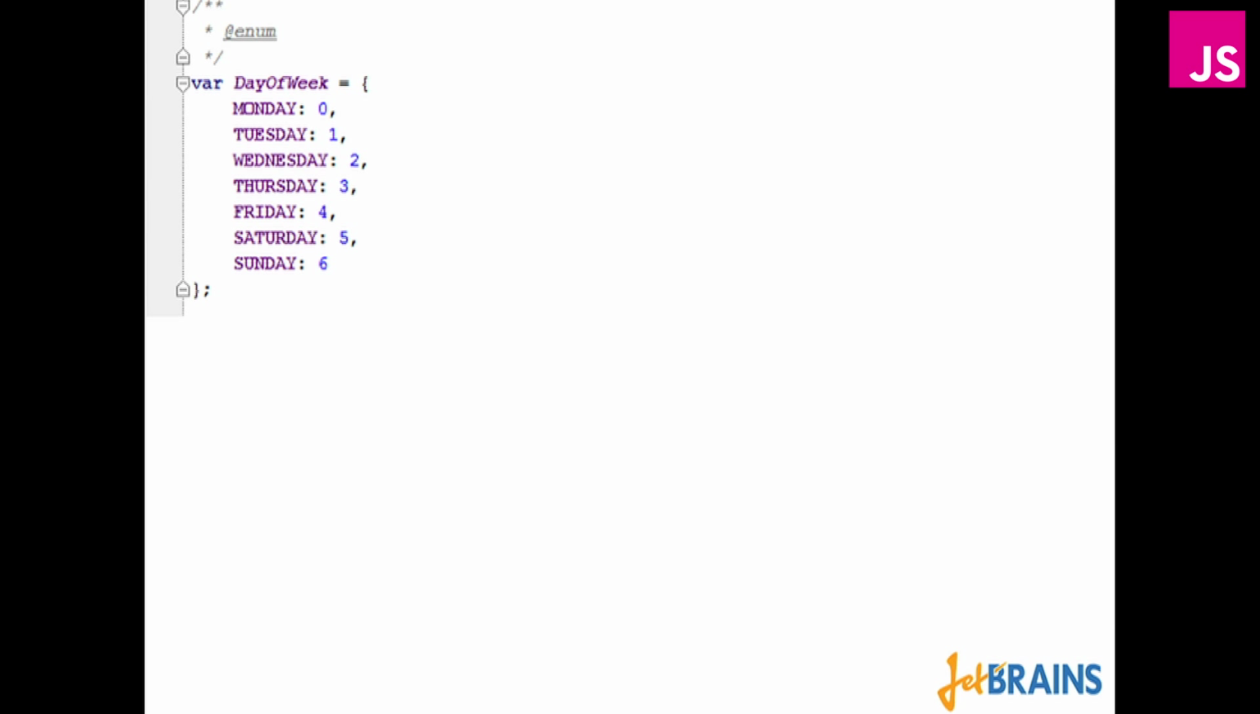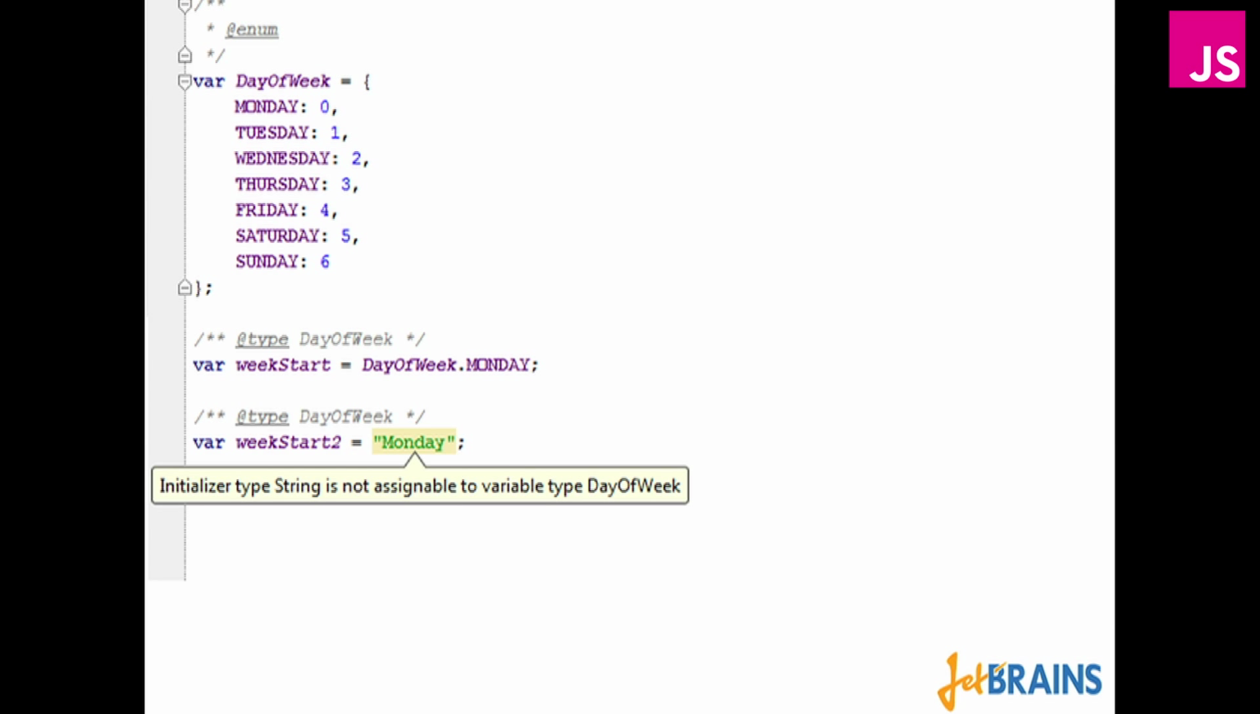So when a function takes values that need to be in a particular set, you can annotate this set as an enum. And when you are trying to pass or assign something else to a function, you get a warning that this thing is not assignable, it does not have the right type.